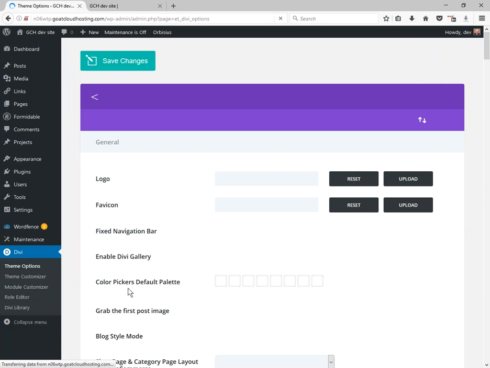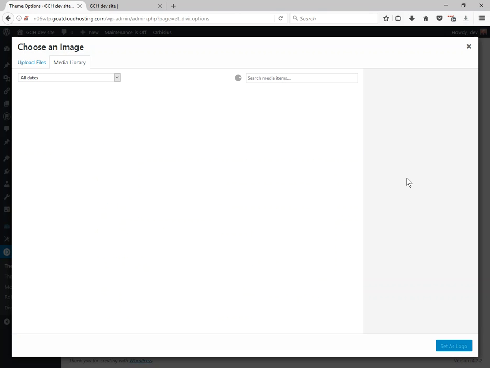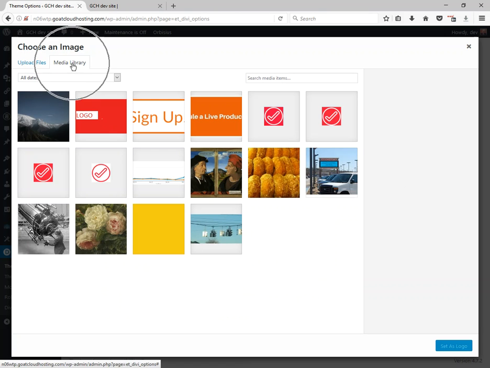And we see that the first thing that's going to show up is this general tab, and in general we're going to find logo. And this is where we modify the logo. Right now we're going to upload a logo. So you can see that we can choose a file from the media library, or we could upload a file from our computer if we wanted to.